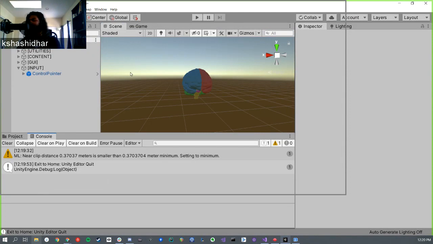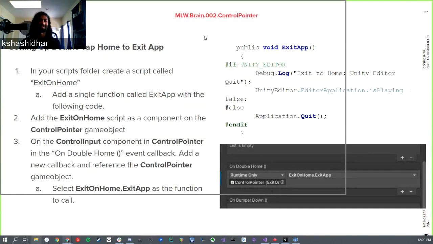So that's this little bit of functionality. And yeah, I'm going to go ahead and pause on this slide.